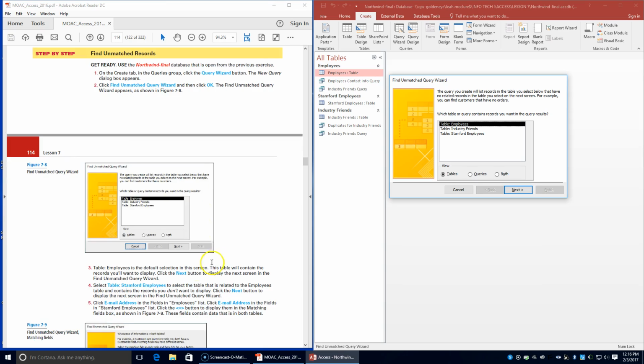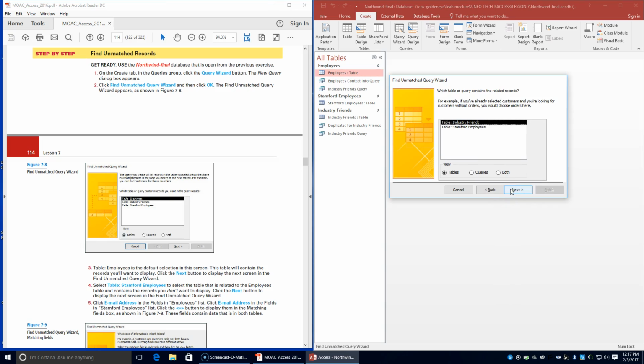All right. Step 3 on page 114 says Table Employees is the default selection. The table will contain the records you'll want to display. We're going to click the Next button. Okay, and next we're going to select Table Stanford Employees to select it. So this table is related to the Employees table and contains the records you don't want to display. We're going to click the Next button to display the next screen.